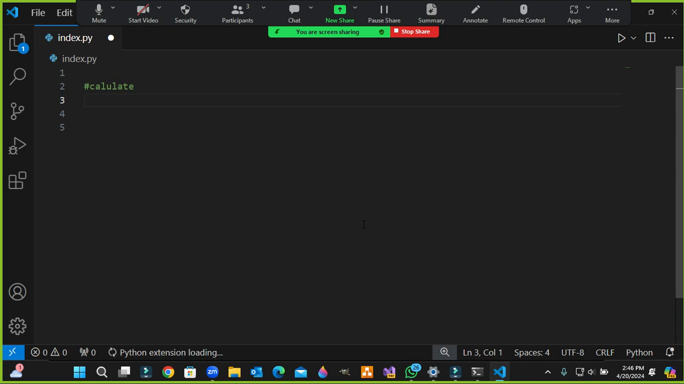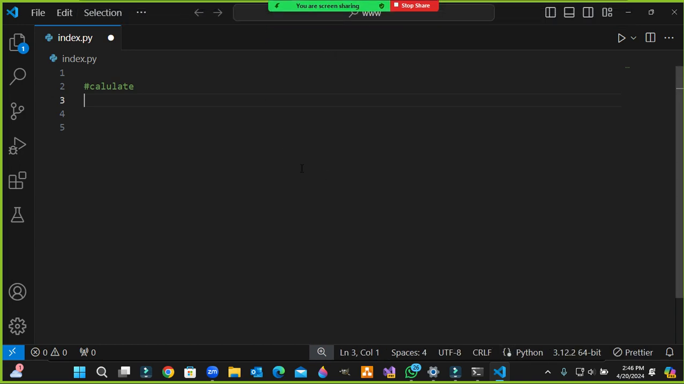Can anyone see my screen now? Can anyone see my screen? Yes.